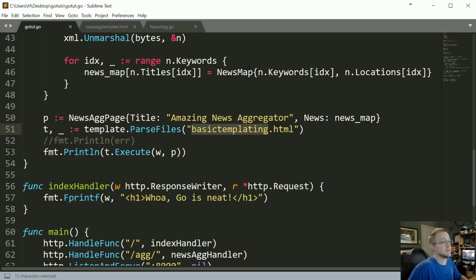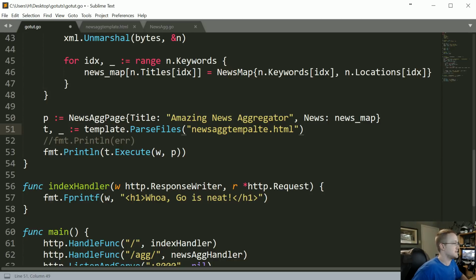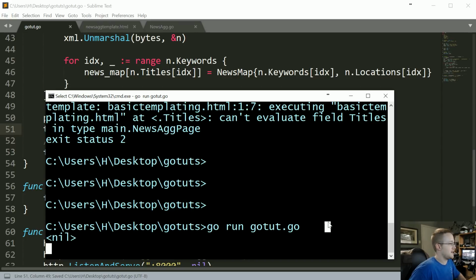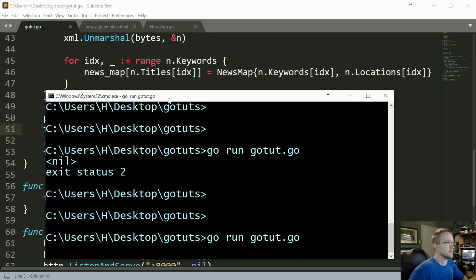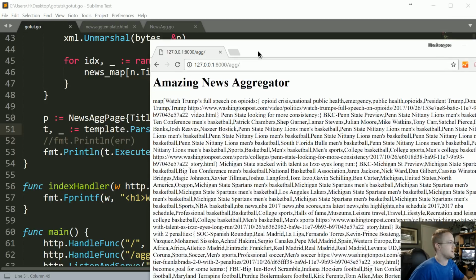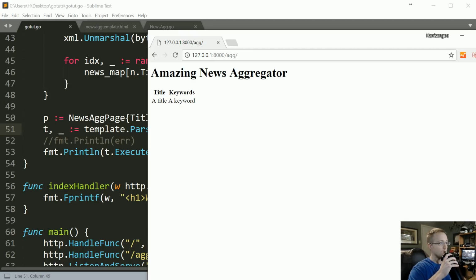Okay, so in that case, yeah, it all definitely passed. Cool. So we forgot to change this. So this needs to be news ag template .html. So let's save that, and let me go ahead and rerun that. Loading this page is going to take a while because it's running all that code, which is something we're going to talk a little bit more about in the coming tutorials. But let me see if we get a table this time. It's still going to take a while because it's still pulling all that information. Cool. Okay, so we have a really basic title keyword table here.